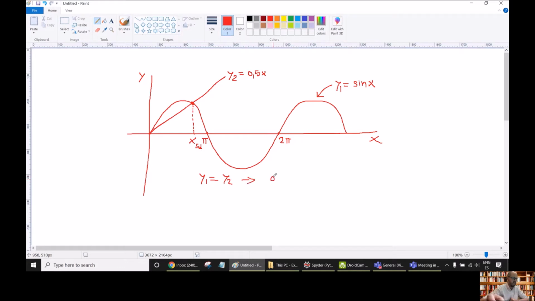This means that sine of x is equal to 0.5x. So this can be expressed also like 0.5x minus sine of x equal to 0. Okay, so at the end we need to solve this equation here. Let's see how to do this using WinPython.